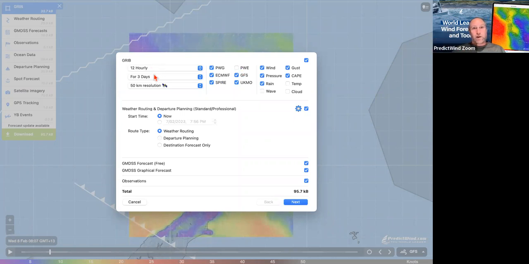So we've got 12 hourly, 3 days, 50-kilometer resolution. You'll see there, all of a sudden, my file size has come down to 95.7 kilobytes. That's pretty awesome. I can get all the models, so I can have a look and see if there's any great variance between them. The weather routing will also tell me that. And I can select what parameters I want. At a minimum, you want wind, pressure, and rain. Gust is pretty nice, especially if it's a windier leg.